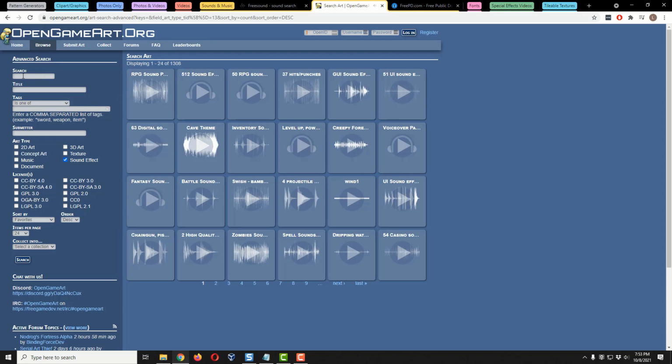You can also search over here by title or keyword. You can also search by the license that it is. Just a super great website. Look at all the pages of stuff down here. Just tons of stuff. And that is opengameart.org.